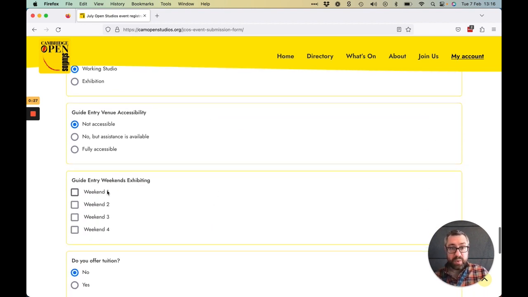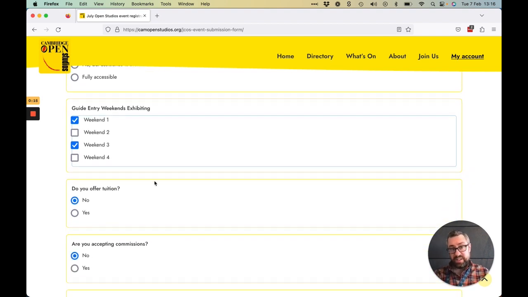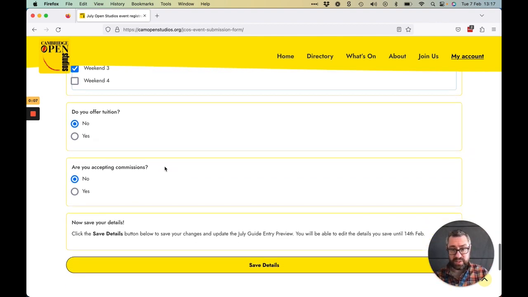The guide entry weekends. Now this is where you choose the weekends that you will be exhibiting. Weekend 1, 2, 3 and 4. If you're doing weekend 1 and 3, just select those and that will be reflected in the guide. Additional fields here, if you're offering tuition or commissions, it's a yes or no. Choose which works for you.